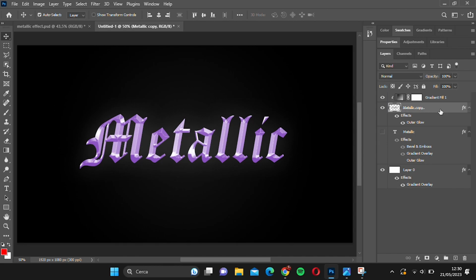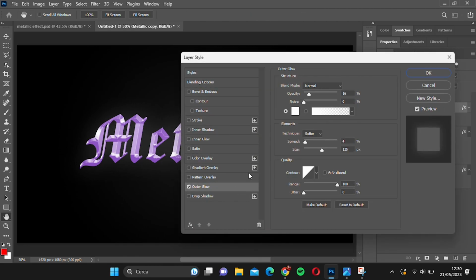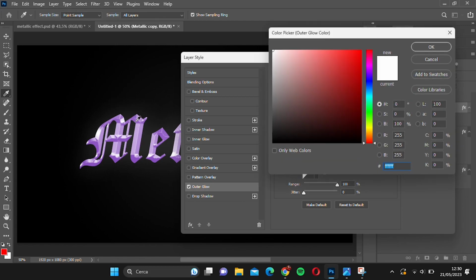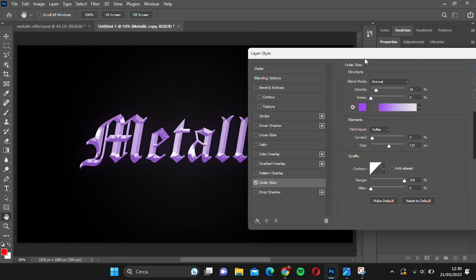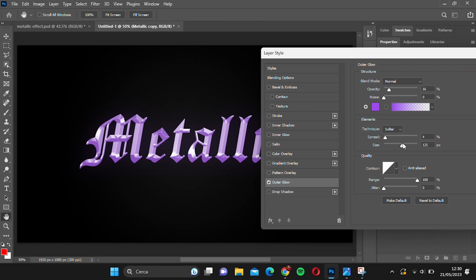Open the Layer Style menu of the text layer again and replace the outer glow color with the one used for the gradient. Finally, feel free to tweak the settings for a more realistic effect.